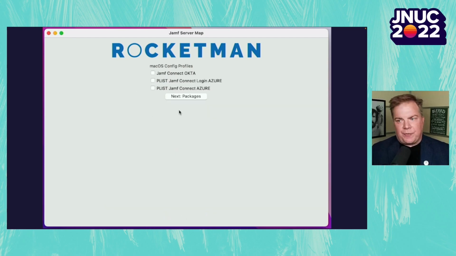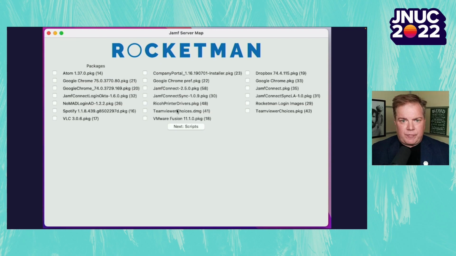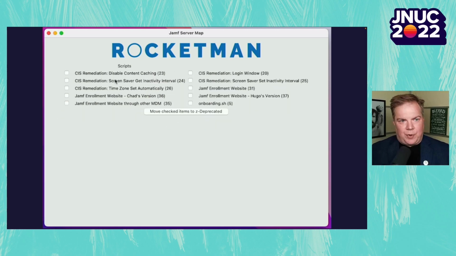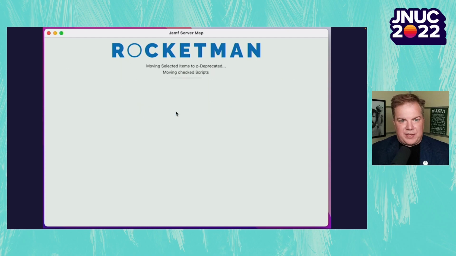Same thing with configuration profiles. If it's unscoped, why is it still here? Take a look at it and potentially move it to deprecated. Then we move on to packages. For packages, it's anything that is not in the deprecated category currently, but it's also anything that is not being used by a policy. Adam, in this case, actually is literally deprecated, so we'll go ahead and move that one. Same thing with scripts. Anything that's not in the deprecated category, but is not being used actively by a policy right now. Luckily, we've got lots of these.